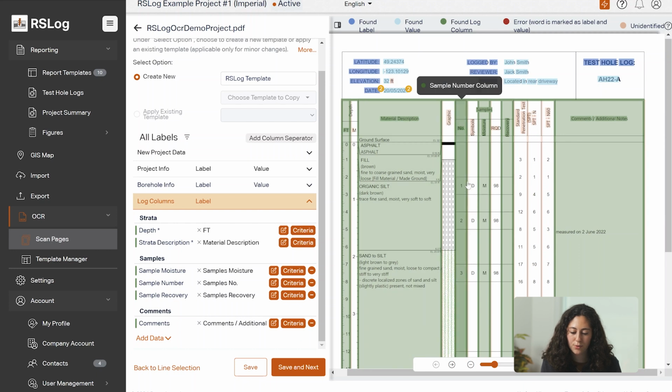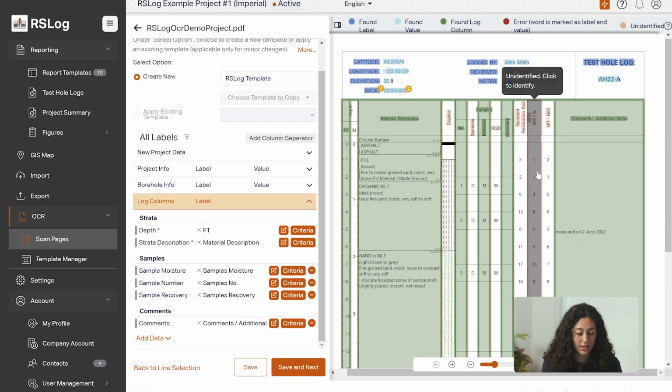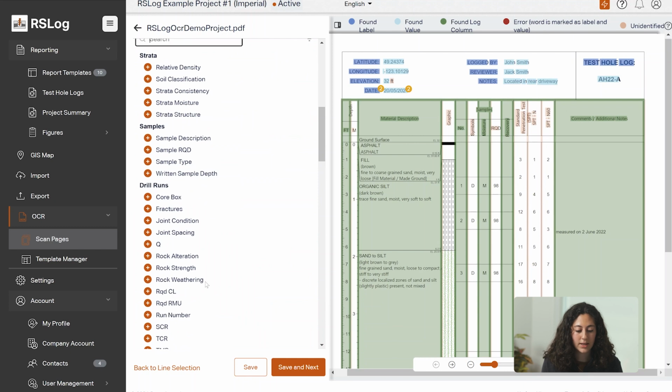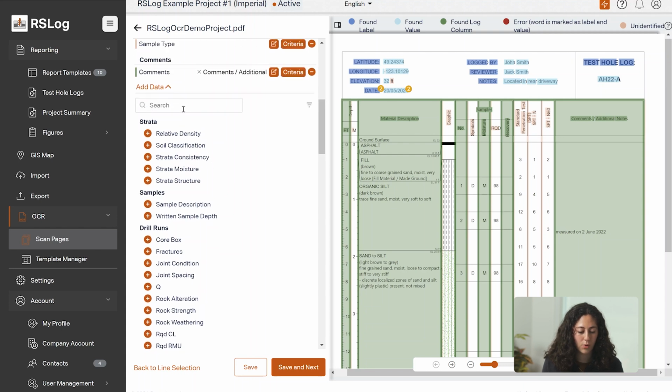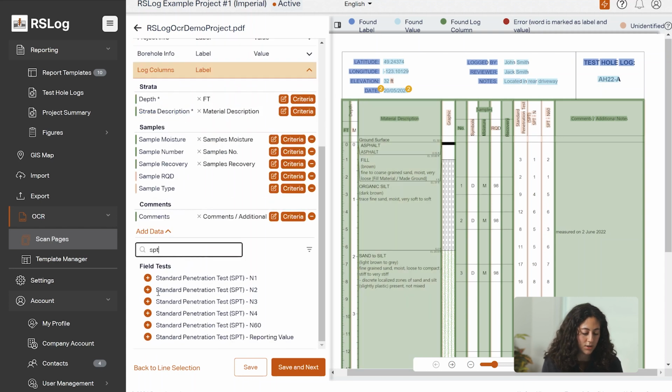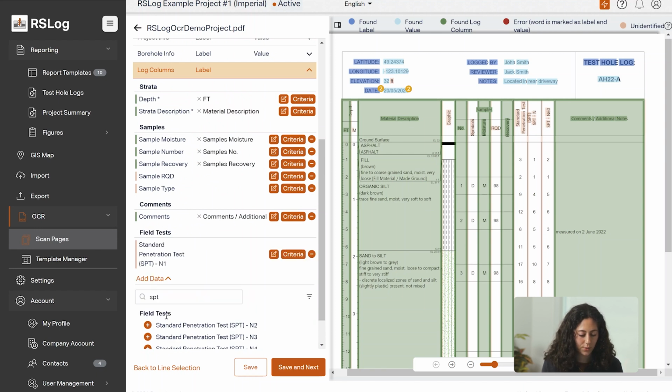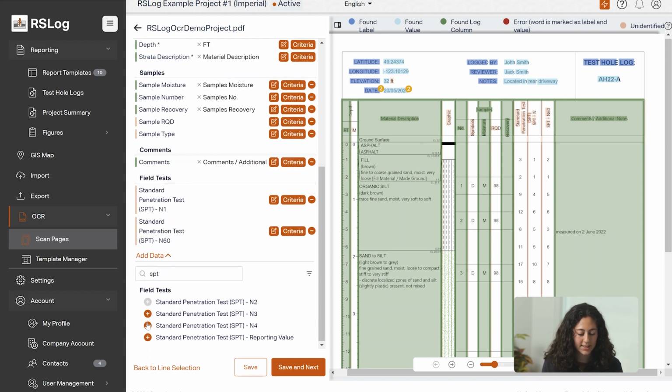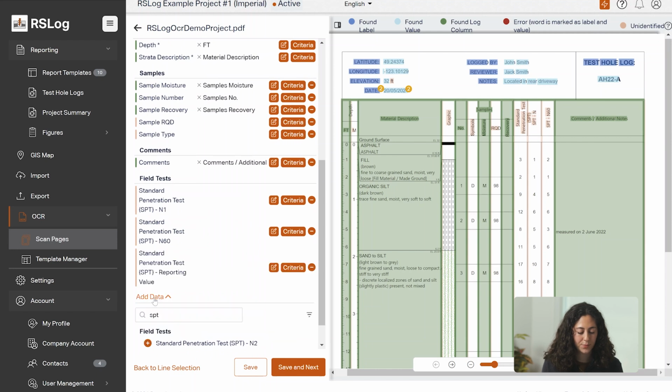So we have a few columns here on the PDF that are not selected, but we want them to be. So we'll go into add data and then select the different data fields that we want. So we want to select sample type and sample RQD, and then we want a few SPT values. You can use the search bar here as well to quickly find what you're looking for. So we want value N1, N60, and then the reporting value.